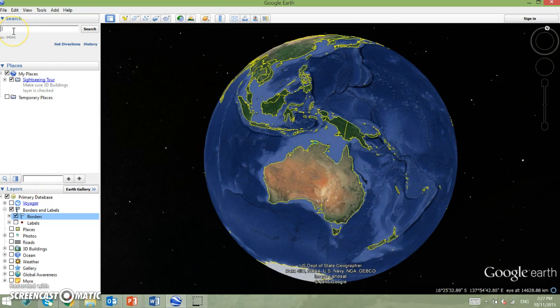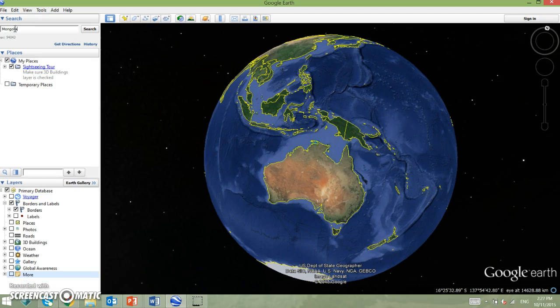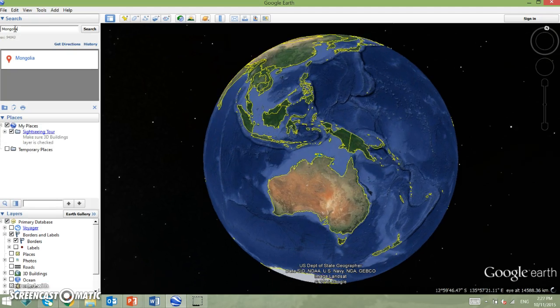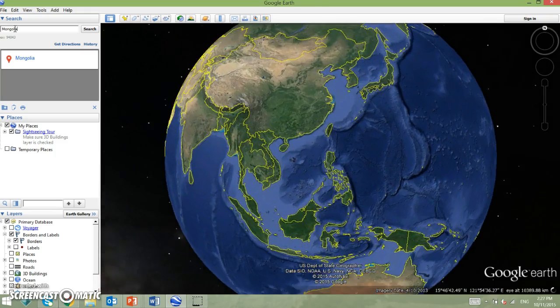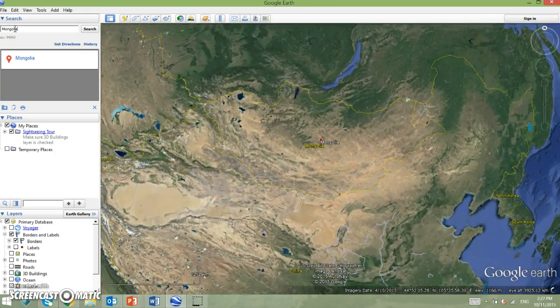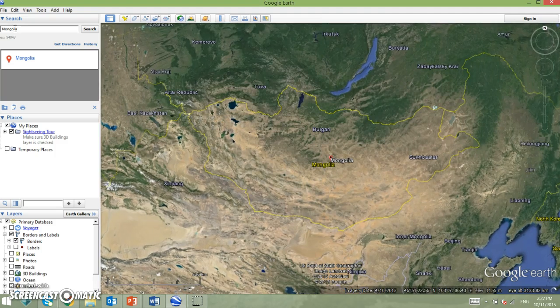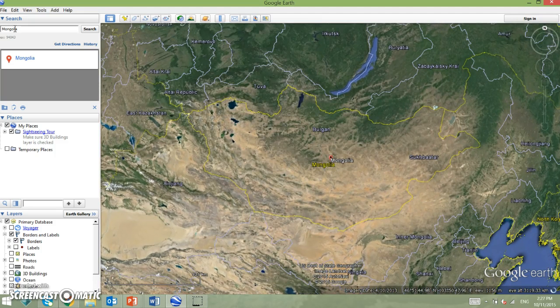The next thing I want to do is go in the top left-hand corner into the search area, and I will type in my country, Mongolia, and I hit enter, and Google Earth takes me there. Now, as you can see, there's all sorts of different things still on here, but we'll leave that for now.